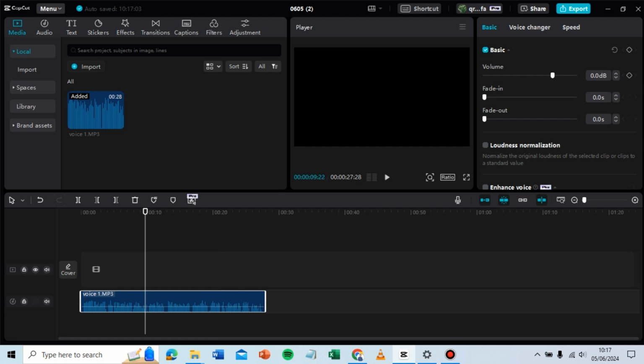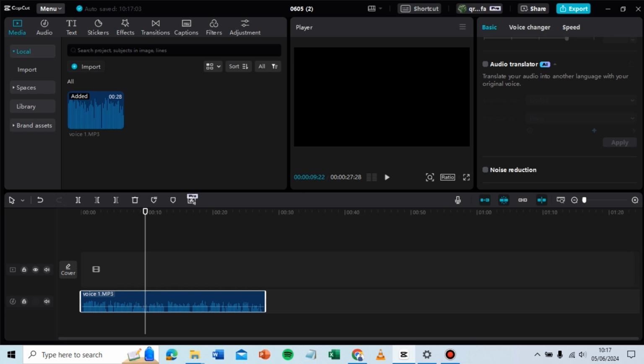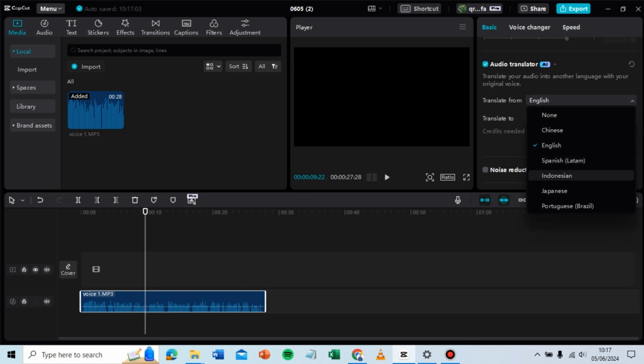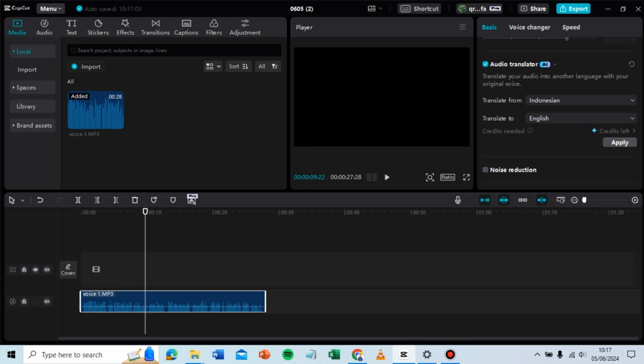Click on the voice, then a dialog box will appear in the upper right corner. Click on the basic section, then scroll down to the audio translator. Set your original language, then choose the target language you want to use. Click apply to start the process of changing the language in your voice.